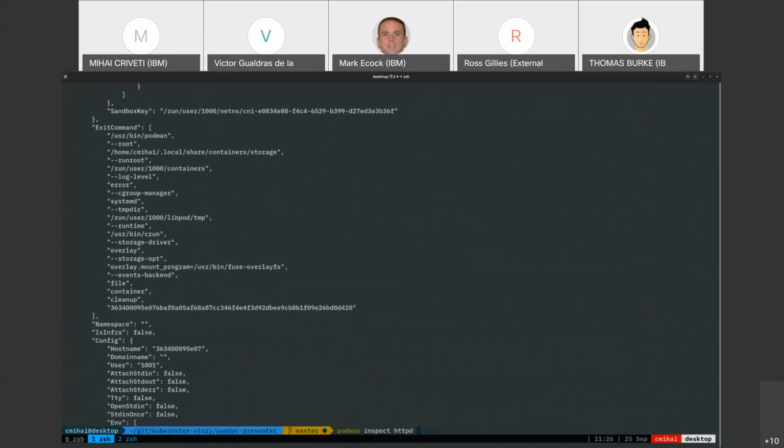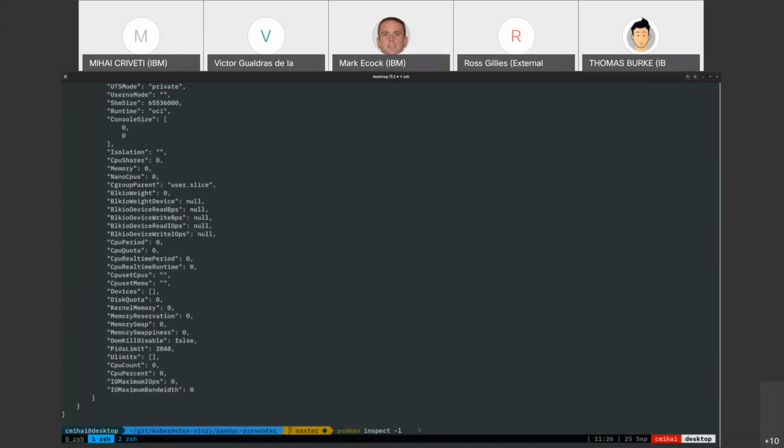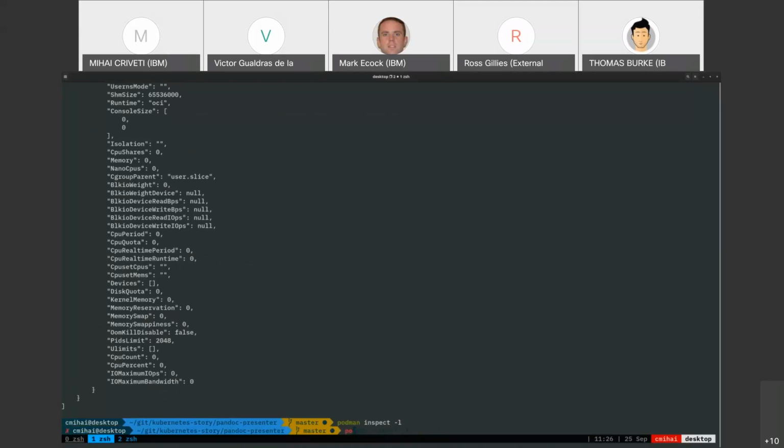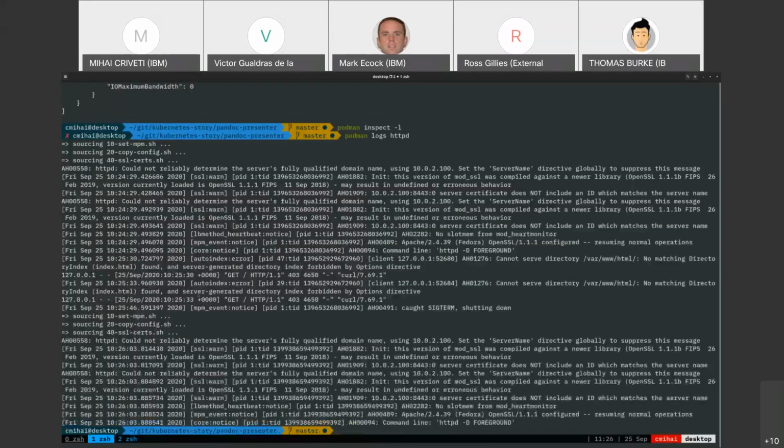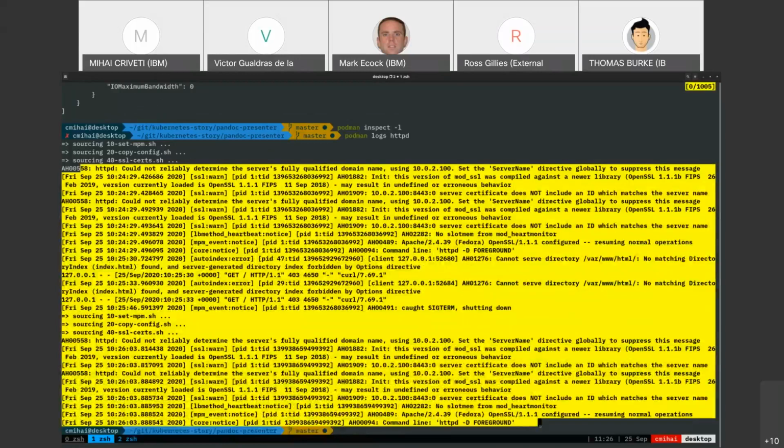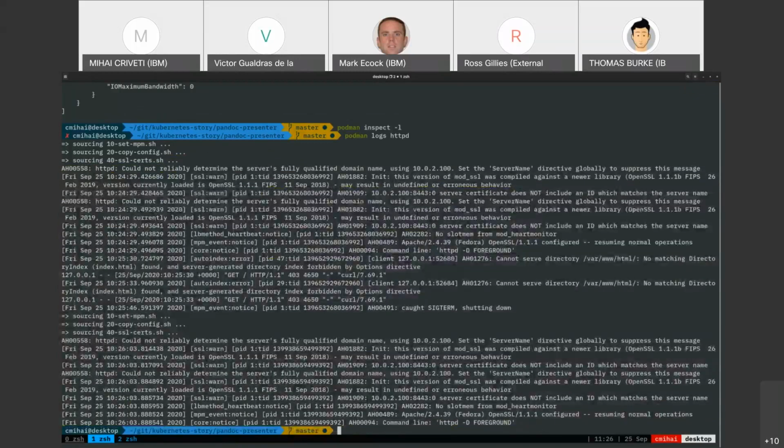There's also a very cool flag if you don't want to remember the name of your container, -l. It will always look at the last started container. So you can inspect the last started container. With the same idea in mind, I can use podman logs HTTPD, and here we go. I have access to the logs inside my container. So that's a very useful command as well, and we're going to apply it as we move forward in a couple of situations as well.